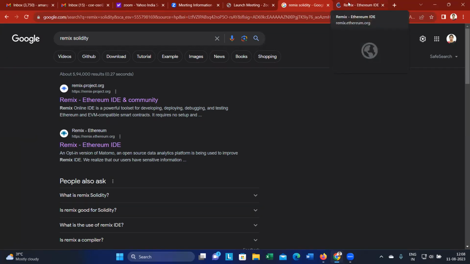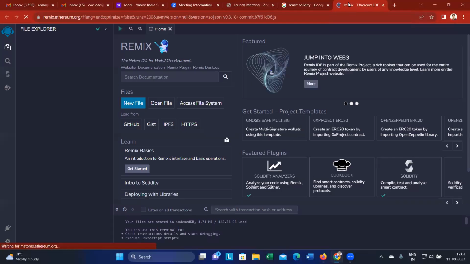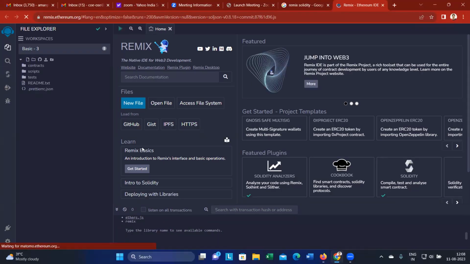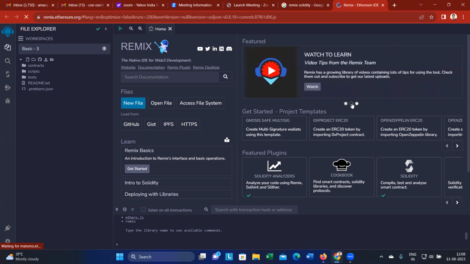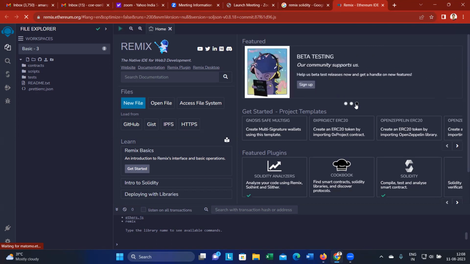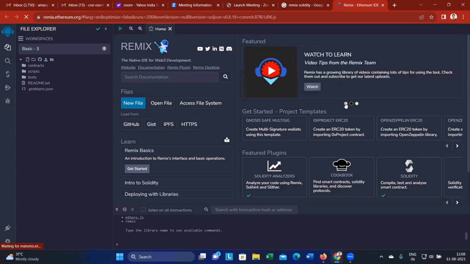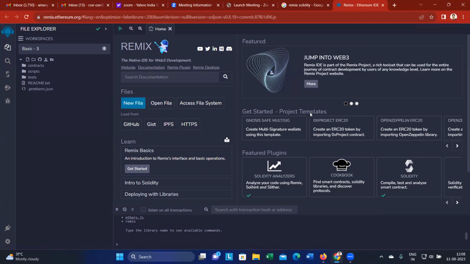When you click on the Remix Ethereum IDE, you can find this screen. This screen is further divided into various parts. So let's start with this. The first thing, at the right side, you can find featured. There are a number of features provided by the Remix IDE for project development. So what type of feature you want to use, you can select it. Accordingly, it will provide you the things.